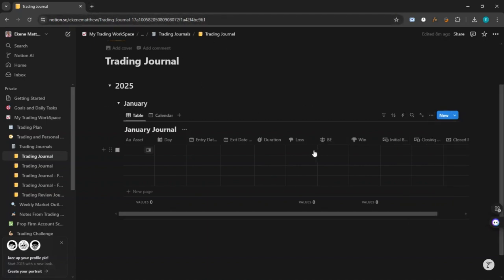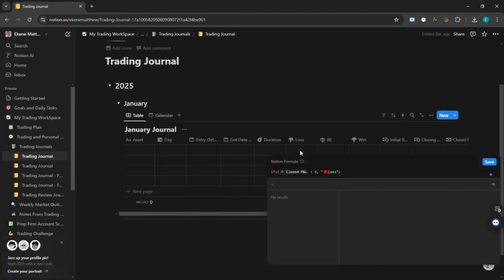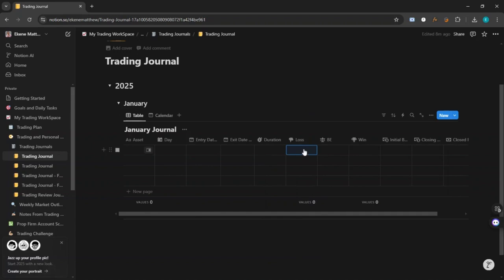All right. Now, the other one is your loss. So this one, the same thing, I used it, but this one is much more simpler. This one is just like, okay, if so and so is within this number, let it be a loss. If it is above this number, let it be a win. So that is just what this one is about.